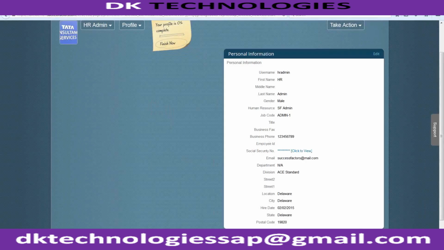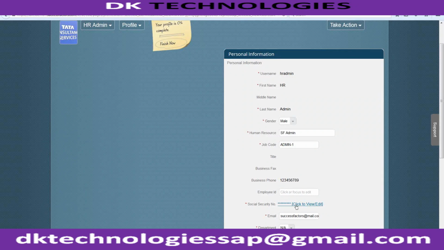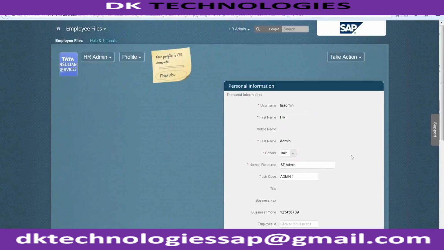And otherwise if you click here edit, and then you can click here, then you will be able to see this data. So that is how you are going to mark. You can go ahead and mark all the fields as secure fields, or you can go ahead and mark a couple of fields as per your requirement, guys.